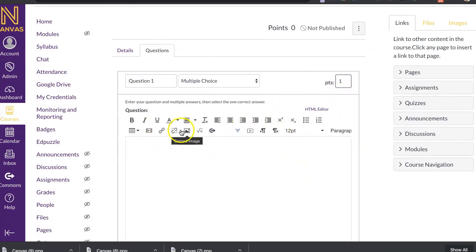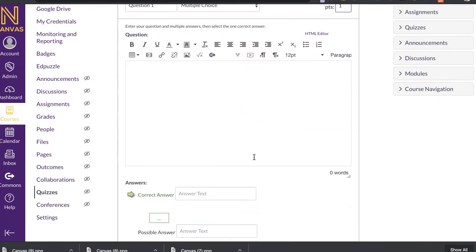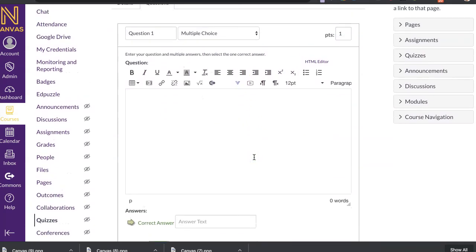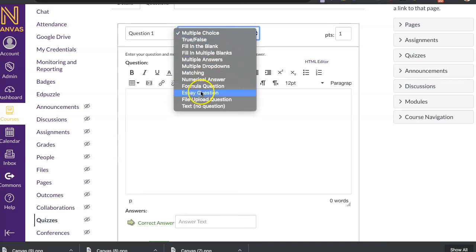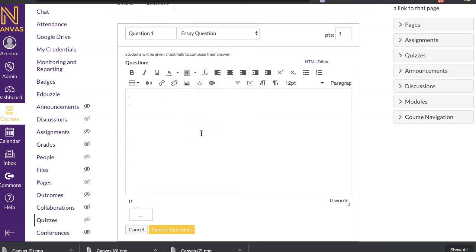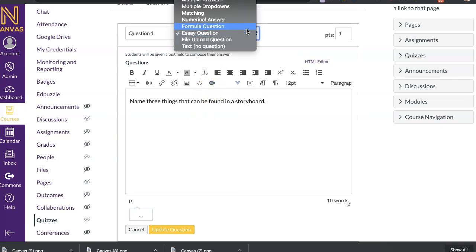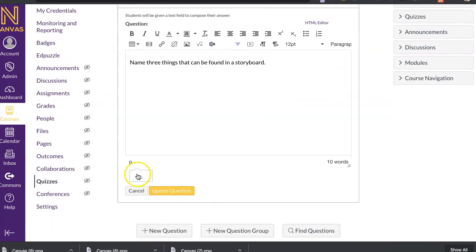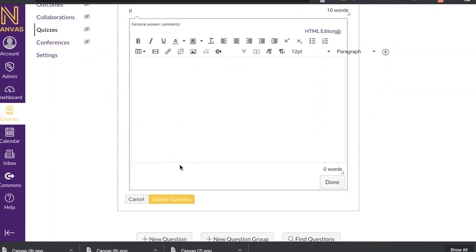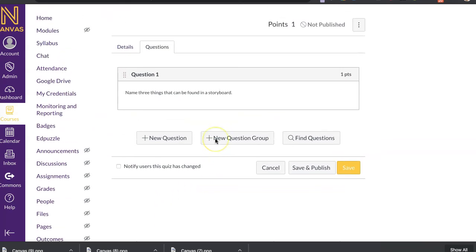This looks exactly the same as our rich content editor in every single piece. And so I might say, I'm going to change this to an essay, and I'm going to say, name 3 things that can be found in a storyboard. Now, I could do this as a short answer, where it's just fill in the blank, but it's easier to do an essay question so they have more room to write. Now, this one is just giving them general feedback on that question. Okay. I don't have to use that piece.